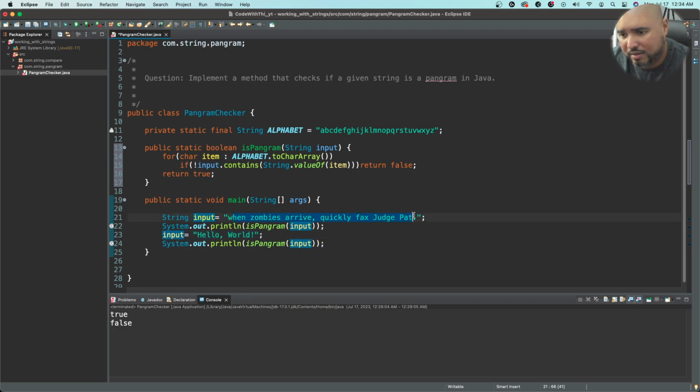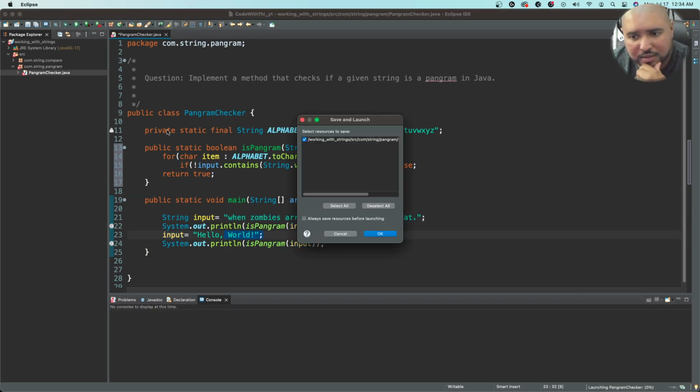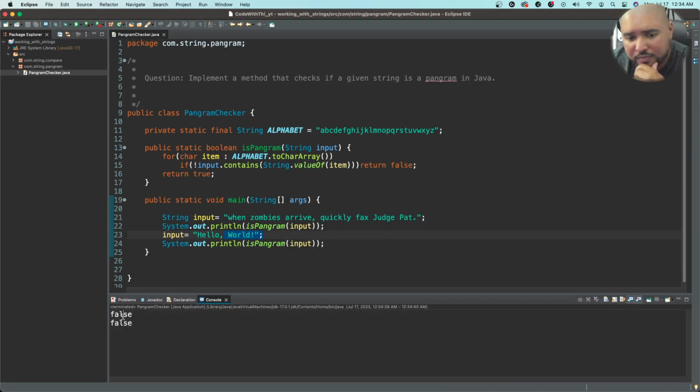The first one, it is a Pangram. The second one, it is not. Let's run it. As you can see, we have a catch in here.